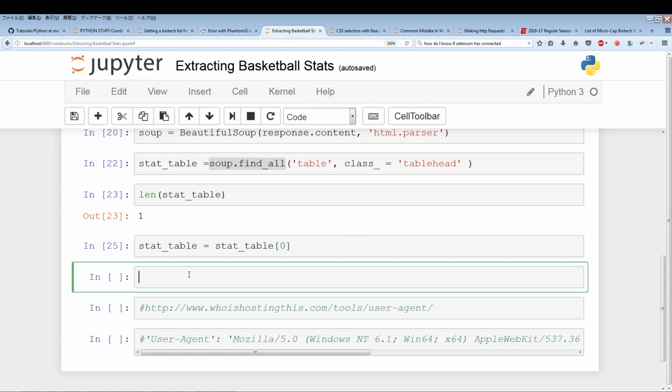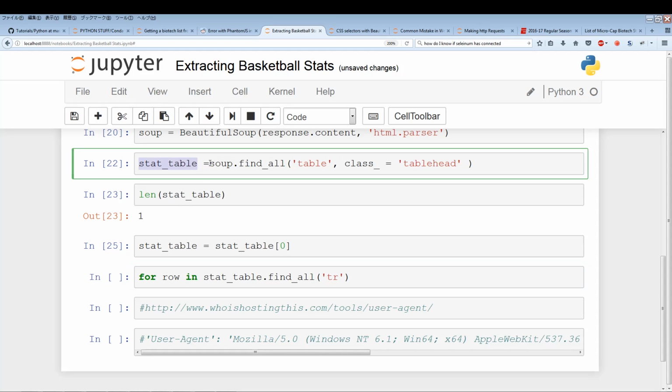So first we're going to pull out the rows. So for row in stat table dot find all TR. What this line is doing is basically pulling out all the rows. So we're trying to find all the rows from this element. So what happens is, since we pull out a certain section of the HTML, at first soup was holding all the HTML content, but we pulled out a subsection from the soup, and we call that a stat table.